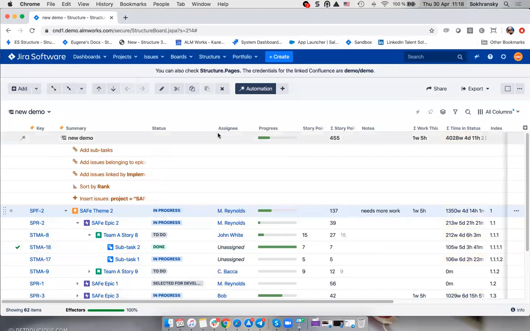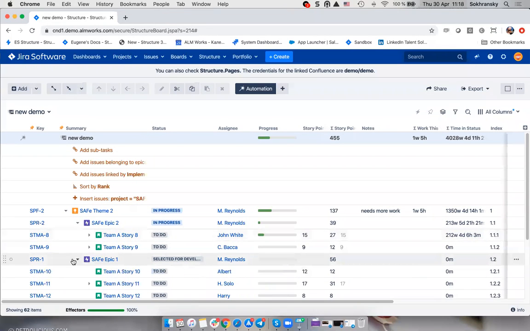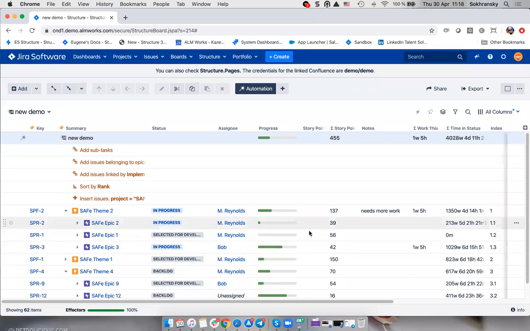So effectors are essentially another type of automation, and you add them through the automation button. So you can use them in different scenarios. You can use them to, like I said, calculate some value, write it back. Let's actually start with this example. For example, here, as we can see, we have our story points on the stories and subtasks level, but our epics don't have any values.